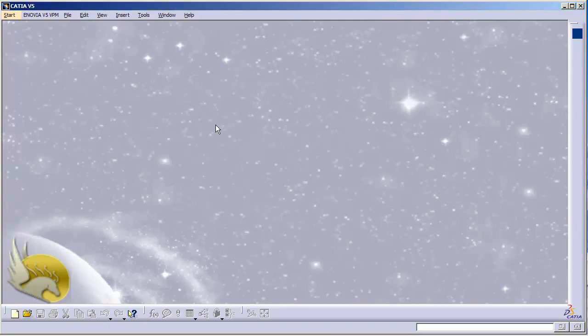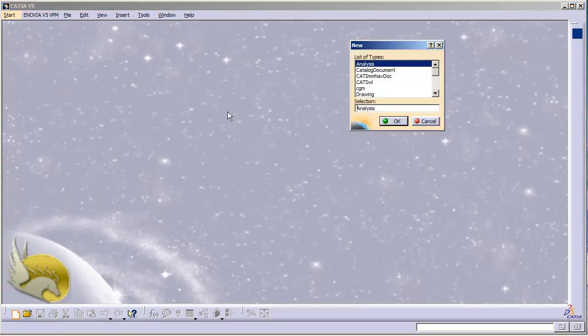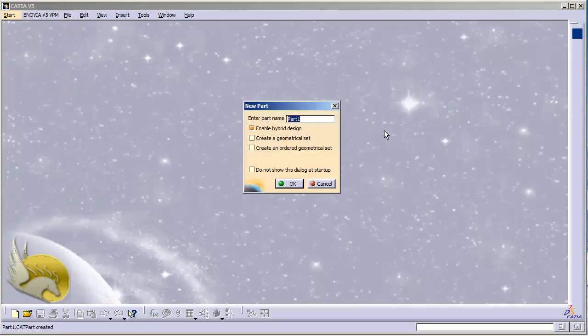So far, you know how to create some very complex shapes, but what if you want to have much more complex shapes and you do not know what tools to select and use? Now I'm going to show you some very nice features in CATIA version 5. Let's create a new part by going to the new dialog box and selecting part.